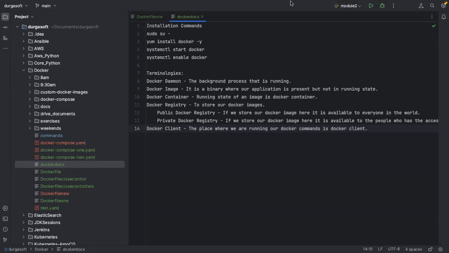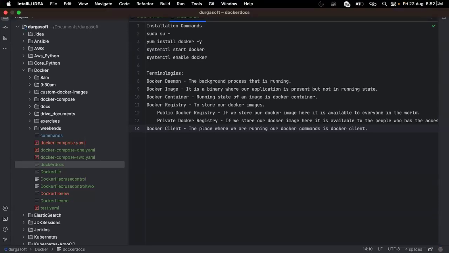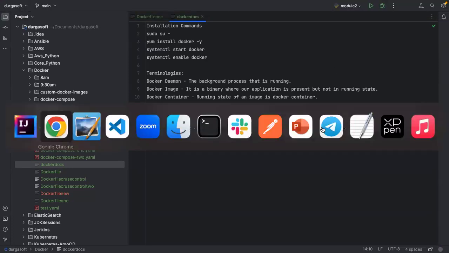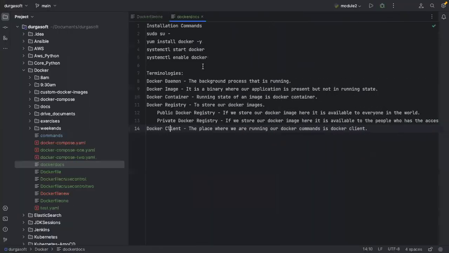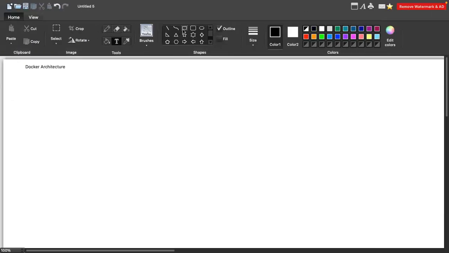Now I want to explain the Docker architecture. Let's talk about the Docker architecture. What is Docker architecture? These are the different components of Docker, and how they will be communicating with each other. That's the Docker architecture. Let me show you.